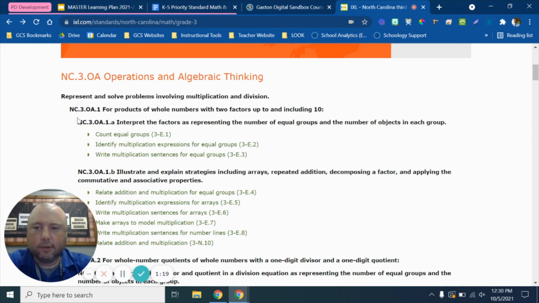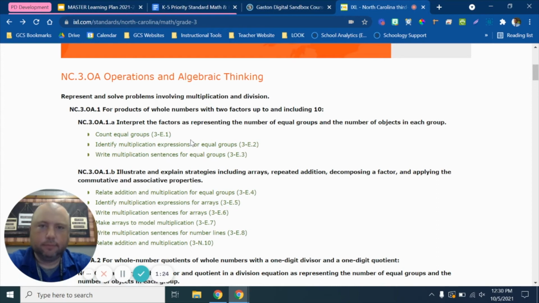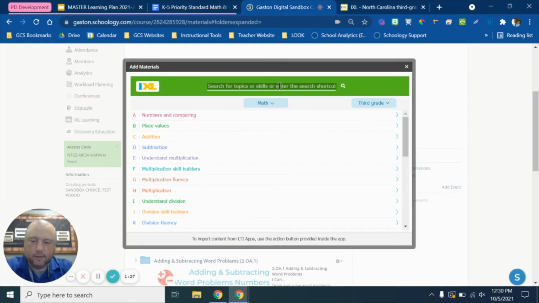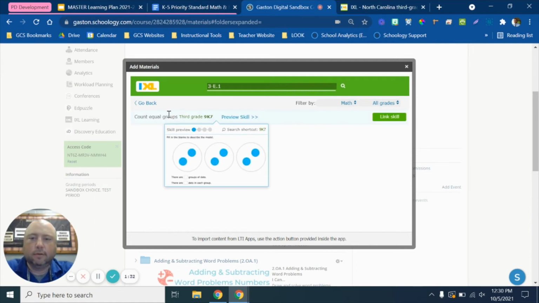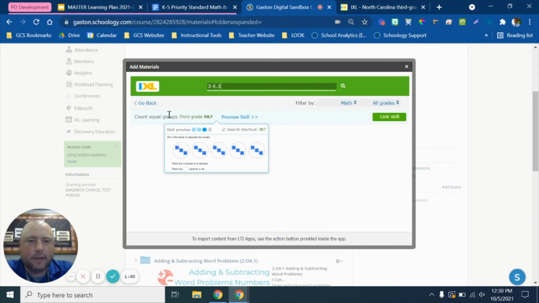So let's say that I'm doing 30A1 and I want 3-E.1. I can come back to iXL, type that in here, 3-E.1, and that particular lesson will pop up. Okay, I could similarly go through iXL's divisions to do this, but if I want to hit that exact standard, there it is, and all I have to do is hit link skill.